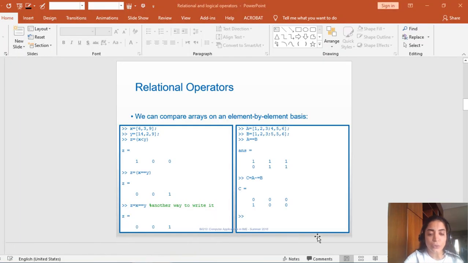Now let's continue. If I need to check if x and y are equal, I should use equal, and don't forget, guys, I should start by the right side, find the values, and put them in the variable called z. You can try them all at home. But, guys, I want you to focus on this one. Even if I don't put parentheses, Matlab will execute x is equal to y, and then put it in z.